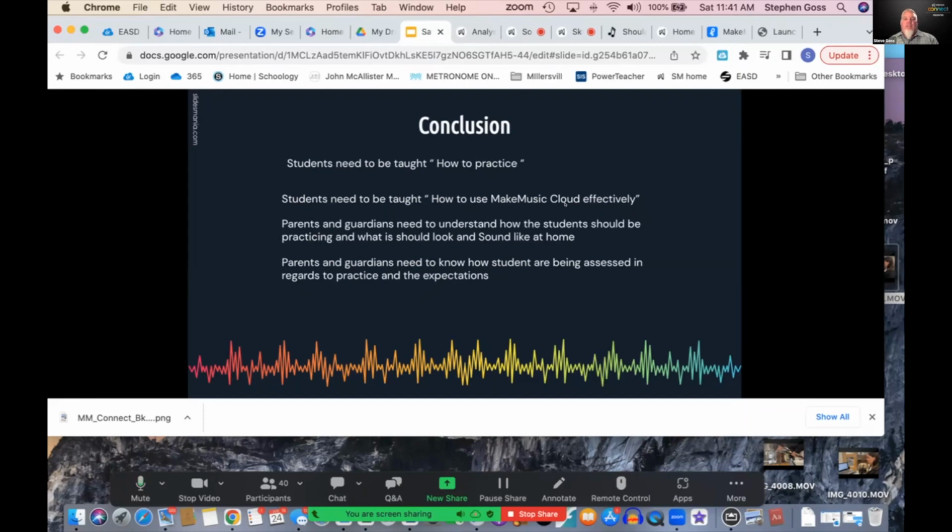The other thing, and I cannot stress it enough, is that parents and guardians need to understand how the students should be practicing and what it should look and sound like at home. Because then, when the student is struggling and not meeting the expectations, I can have that conversation. Have you heard them doing this at home? I'll send them a screenshot of the analytics and say, this is what I can see, and your student can see the same thing. Have you had a conversation about when they're practicing and what they're practicing?